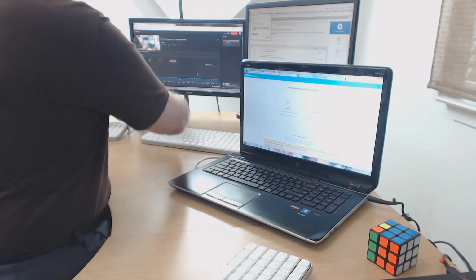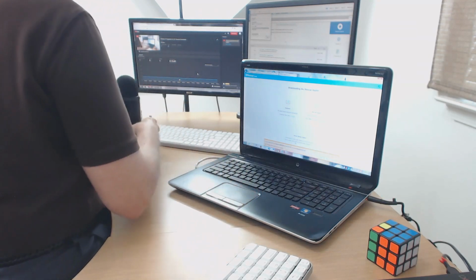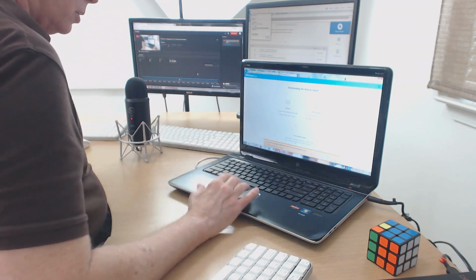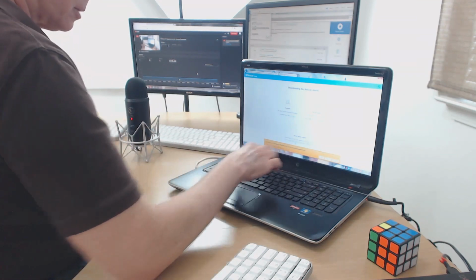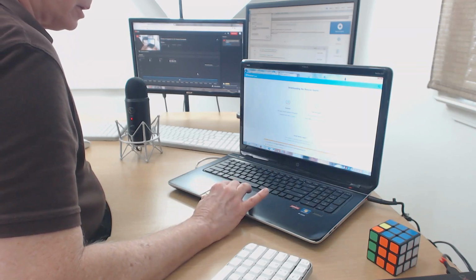And down here at the bottom, I've got a message, do you want to run or save? You know what, I'm going to move the microphone here. Do you want to run or save support LogMeIn Rescue? And the choice we want is run.